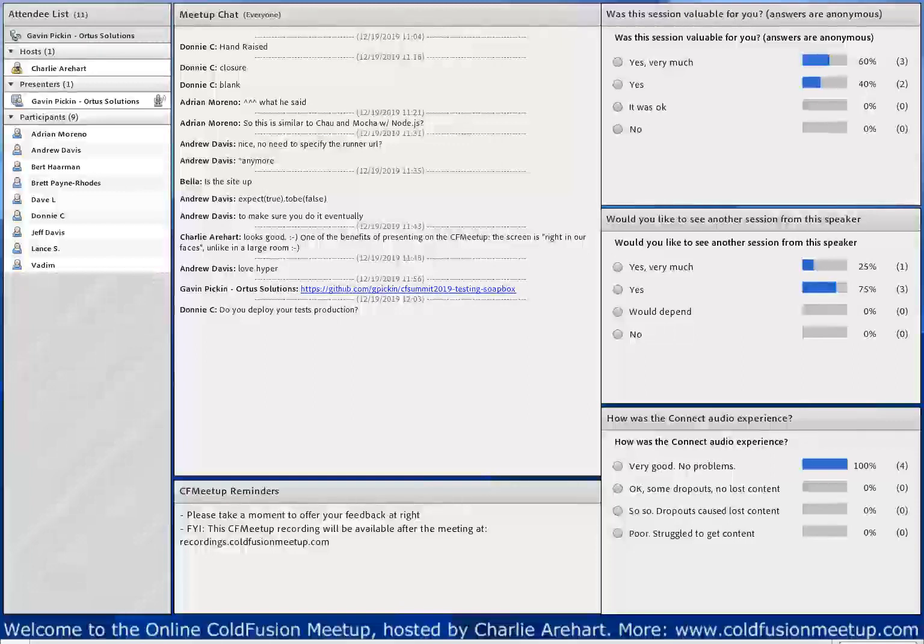Okay, so Donnie asked, do you deploy your tests into production? Our production build scripts remove our test folder. For TestBox, we usually do box install testbox --saveDev, which means it only installs on a non-production build. That way we have no tests available out in production.